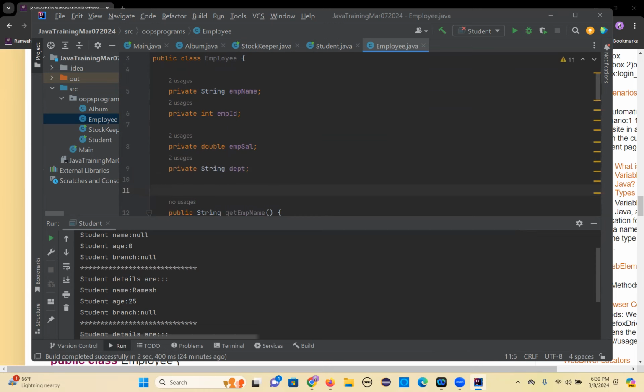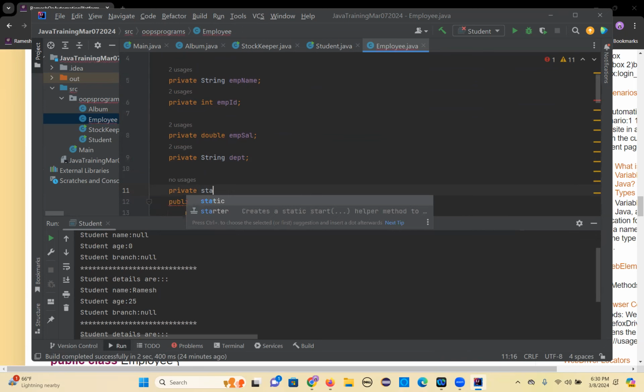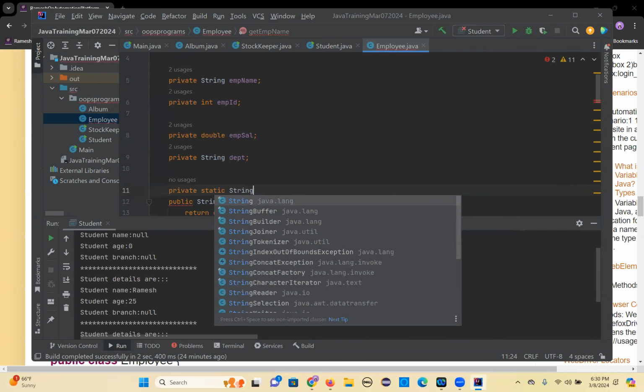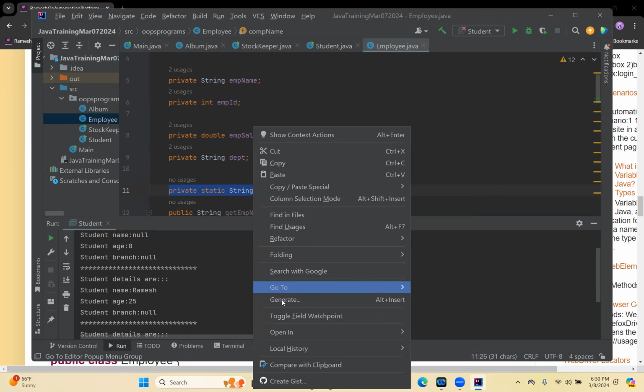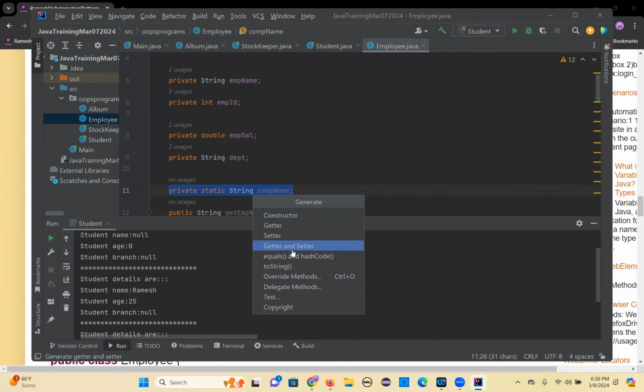Or even if you want, we can declare a company name also. I want to show you this also. Private static String companyName. I have to declare the company name always as static, right? I already told you while explaining the static keyword. It is a common thing for all the employees. That's why. Getter and setter both are there.